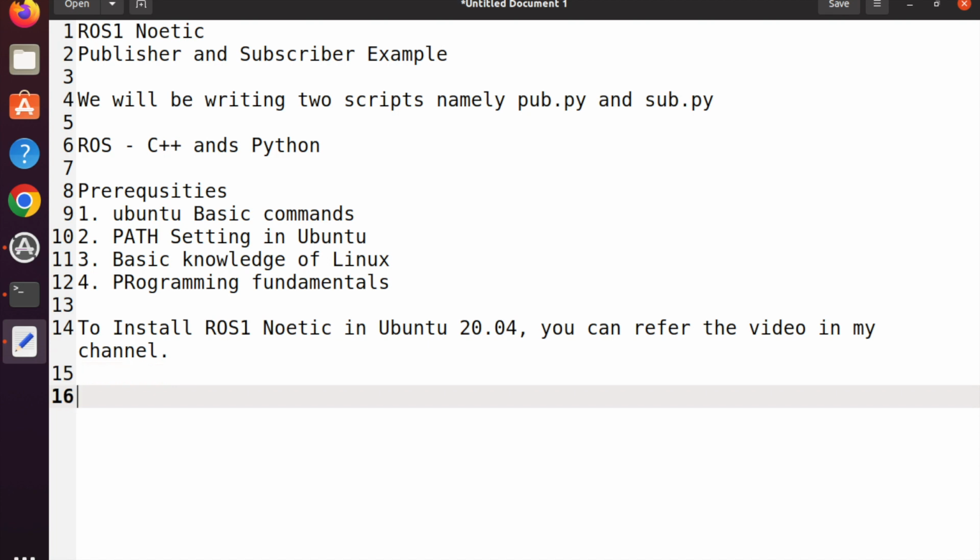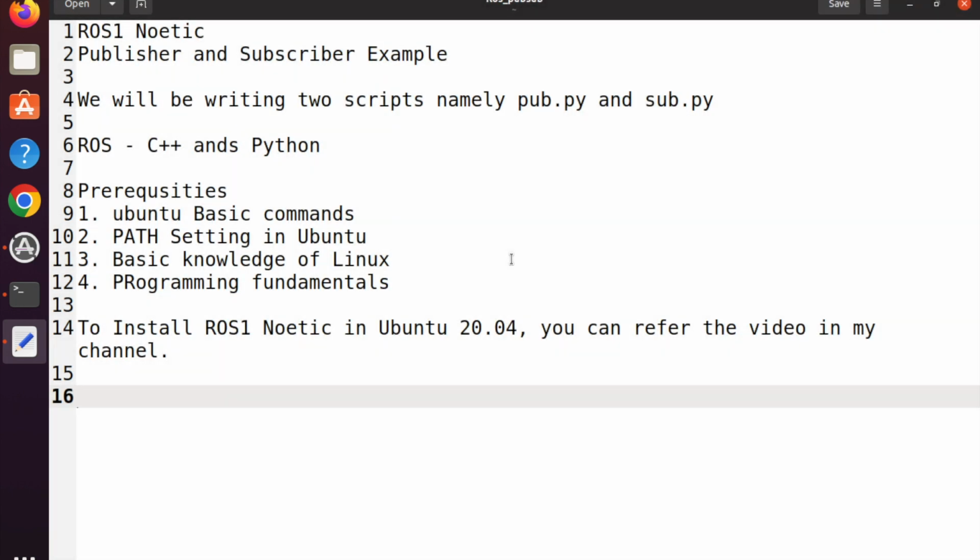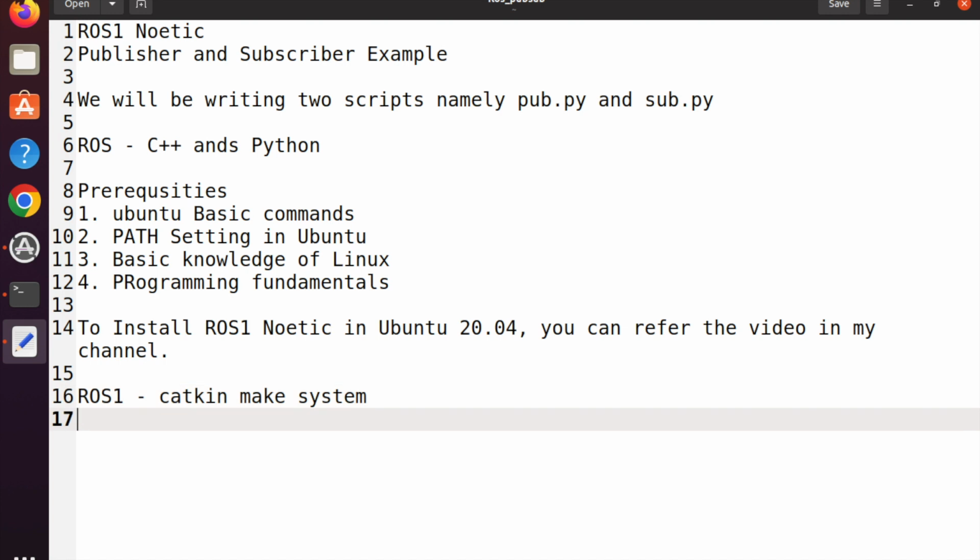Okay, so to start with, this is ROS pub/sub. First let me go with the basics. After that we will write the publisher.py and subscriber.py. These two files we will be writing. First thing we have to do: ROS1 has a facility called the catkin make system, used to deploy the application. This catkin make system is helpful for creating an application for the Robot Operating System. So this is what we will do first.